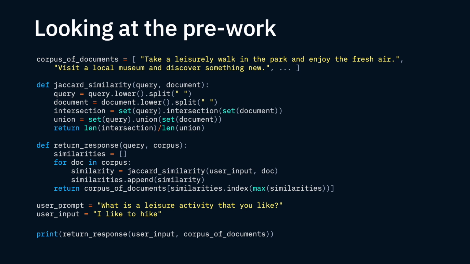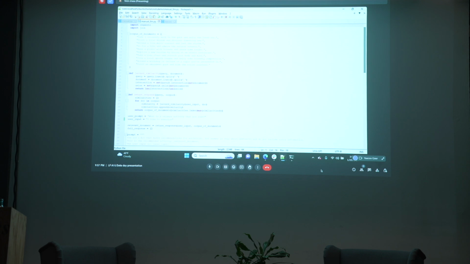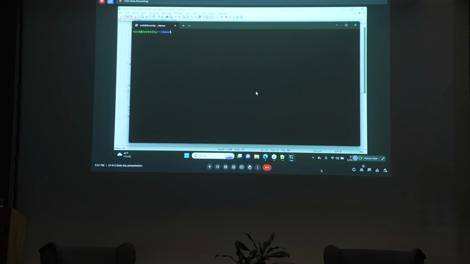So if we were to go ahead and say, all right, now I've got that code set up here. So here's my list of documents. I know this is a little bit hard to read. I apologize. And I'm going to say, all right, I like to exercise. If I went ahead and ran that, so I'm going to come over here. I'm going to say, all right, Python manual.